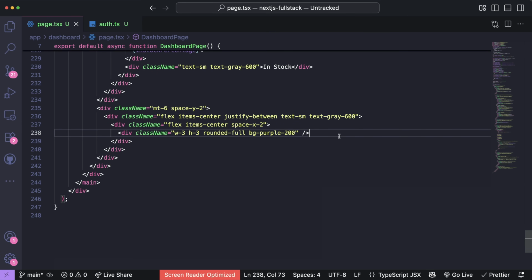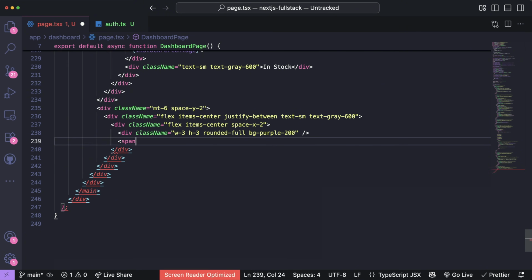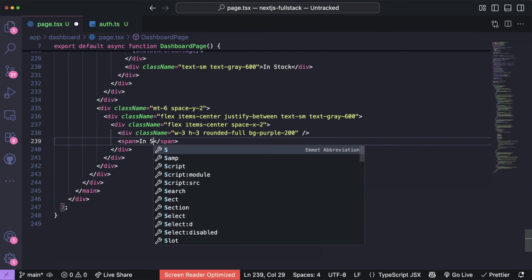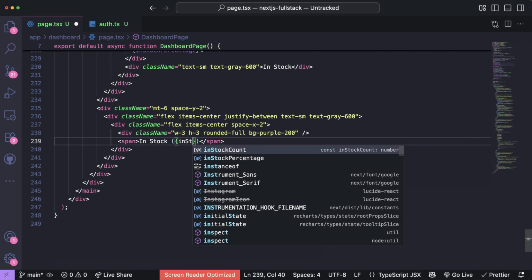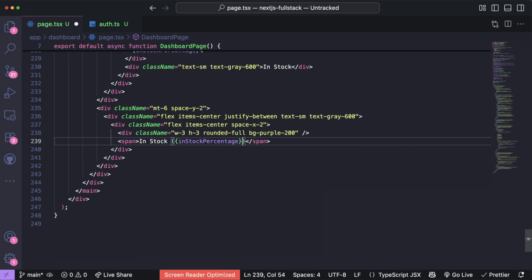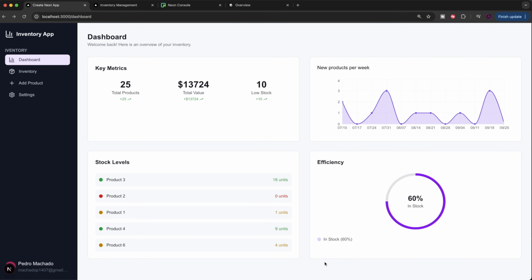Now, we'll put a text right next to it, and I'm using a span so that there's no extra styles to it. And I'm setting in stock, and I'm just going to put the in stock percentage directly in here, a percentage sign, and this should be good to go. Now, it's giving us an error, but I assume we could just refresh this, and I accidentally went to a different page. But yeah, you see here, it says in stock 60%.